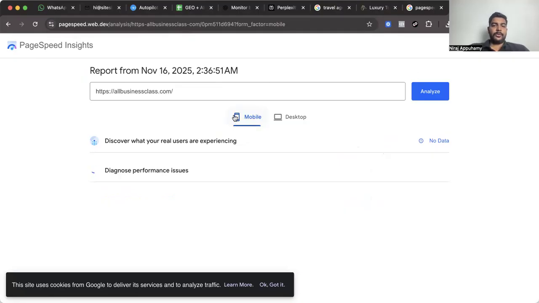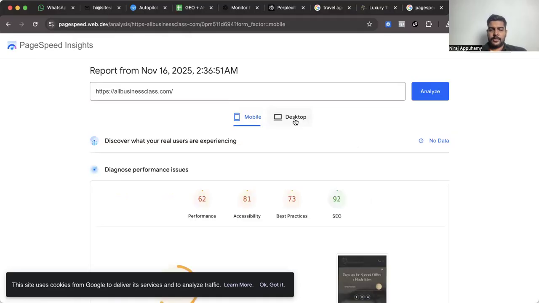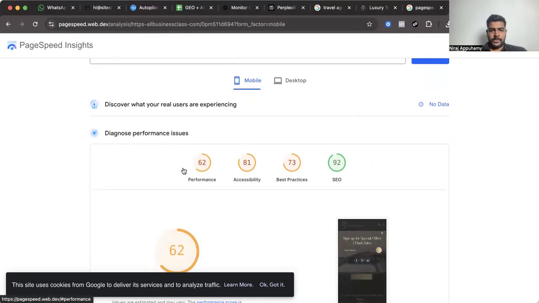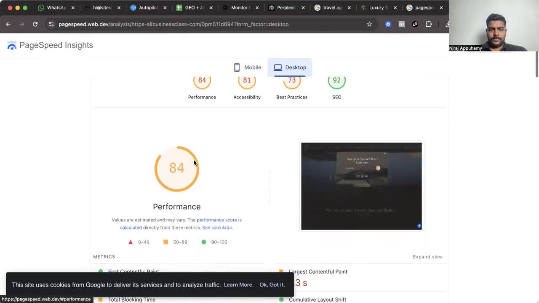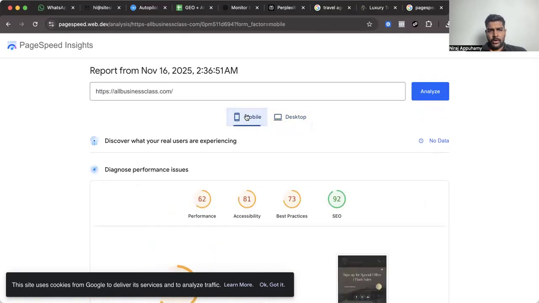So you need to make sure that you check the mobile version as well as the desktop version, because this is one of the critical factors that Google checks on your website. So even though it's AI optimization or GEO optimization, you make sure your website is top notch, because the same principle will apply to any of those search engines, AI, etc. So as you can see, for the mobile, you get about 62%, and the SEO is really good, and the desktop is 84%. So if you get similar results, don't worry about it.